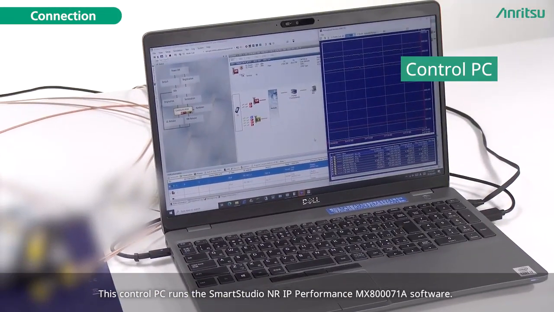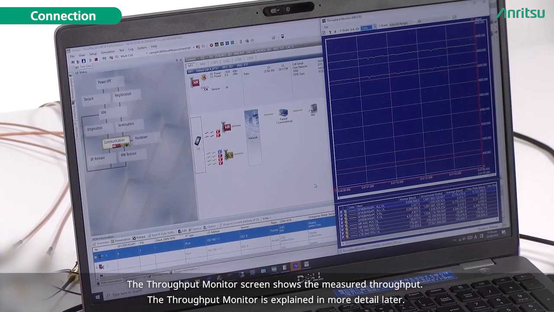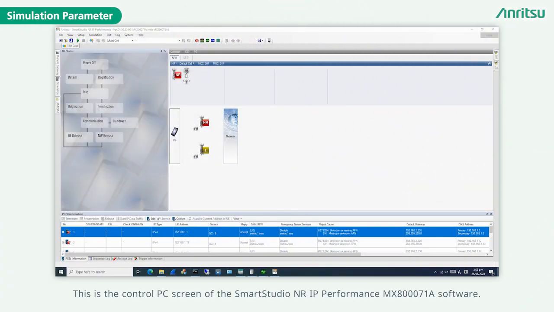This control PC runs the SmartStudio NR IP Performance MX800 1071A software. The throughput monitor screen shows the measured throughput. The throughput monitor is explained in more detail later. This is the control PC screen of the SmartStudio NR IP Performance MX800 1071A software.